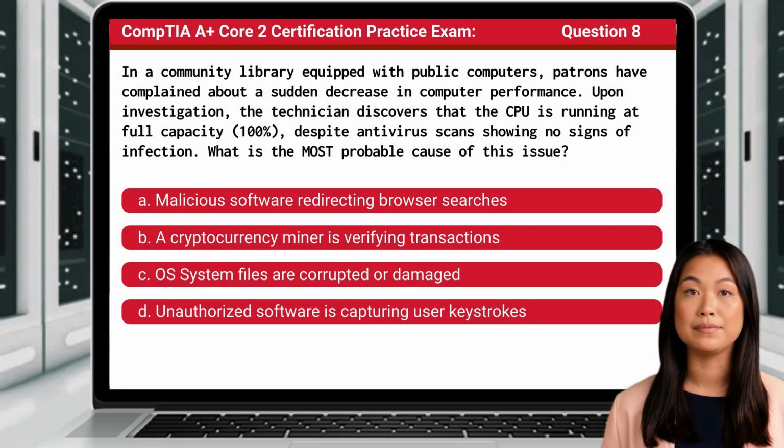Question 8. In a community library equipped with public computers, patrons have complained about a sudden decrease in computer performance. Upon investigation, the technician discovers that the CPU is running at full capacity, despite antivirus scans showing no signs of infection. What is the most probable cause of this issue?